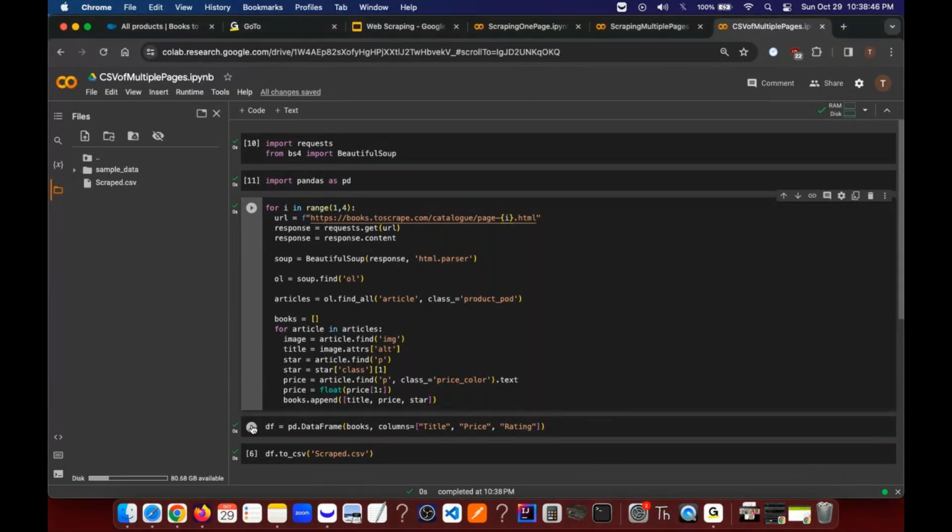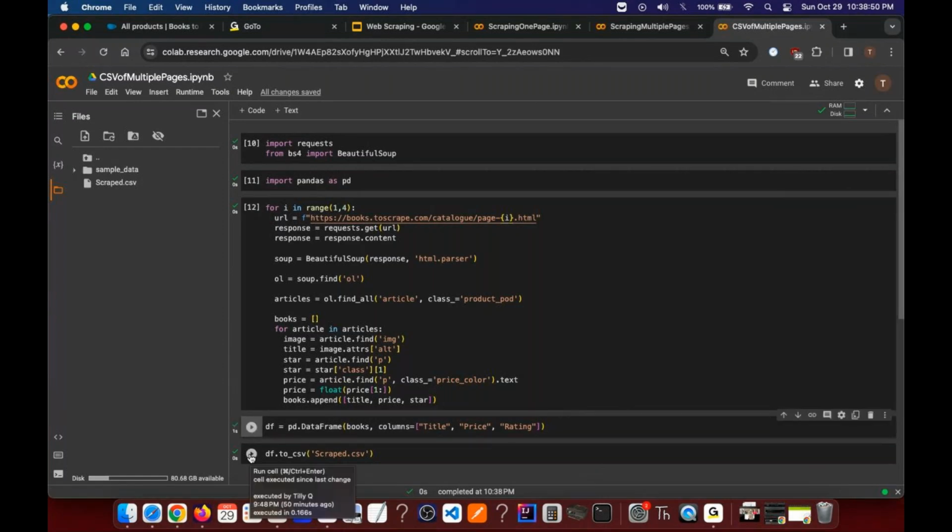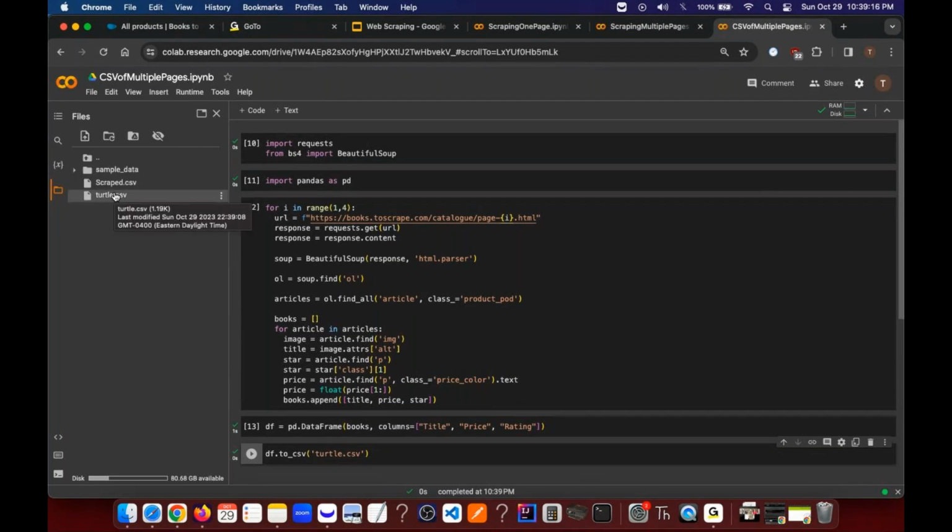Okay, that's fine. Let's see. Could you give some different name instead of scrape.csv? Sure. What do you want to name it? We'll call it Web Scraping, anything is fine. We'll call it Turtle. All right, there you go. So it's right there.